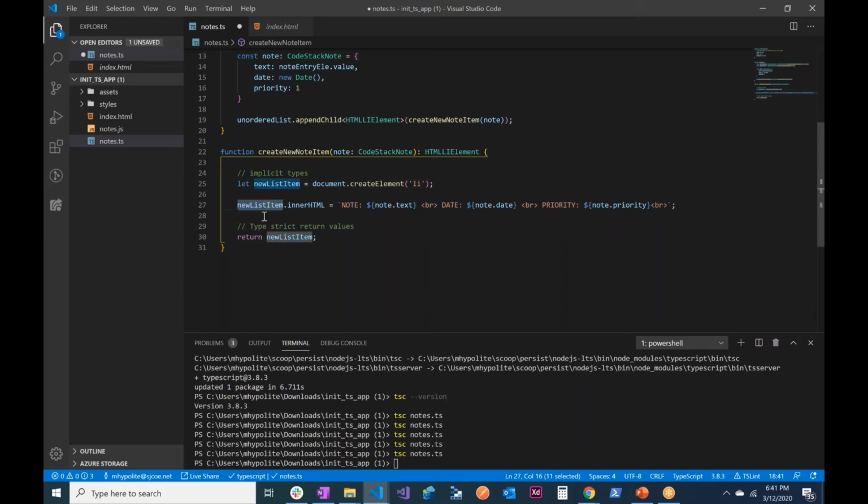And so here on this line, I'm setting the inner HTML of my list item that I just created here to the values of my CodeStackNote item, which are note.text, note.date, note.priority. Here is a special syntax for TypeScript, which allows you to inject your variable values straight into your string. It's a dollar sign, open bracket, close bracket, and your variable in between there. It allows you to inject instead of using variable plus string concatenation.